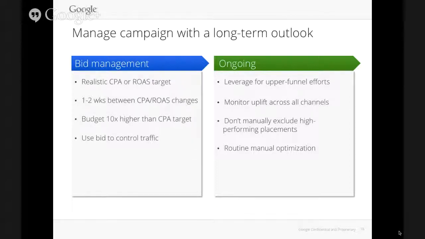And lastly, using bid to control traffic. A lot of times DCO campaigns will plateau. They'll hit a point where they're bringing in the same volume of conversions, the same volume of impressions. At that point, assuming that you are not using all your budget, your target CPA and your target ROAS bid is your lever to increase or decrease traffic.